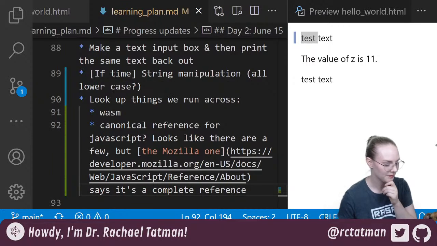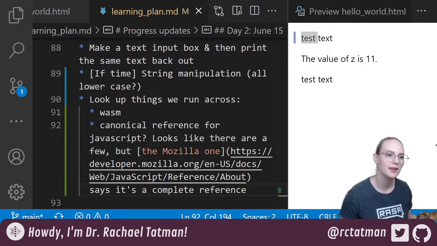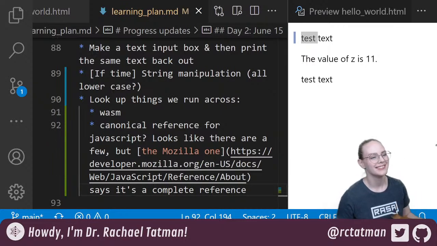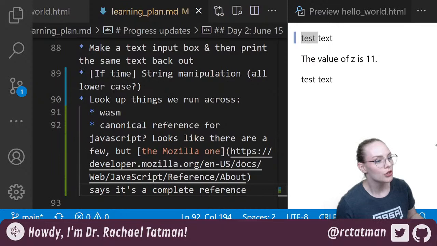Fascinating. Yeah, you're very cute, bud. I don't know if you can see him over here. He doesn't know about looking in the camera.